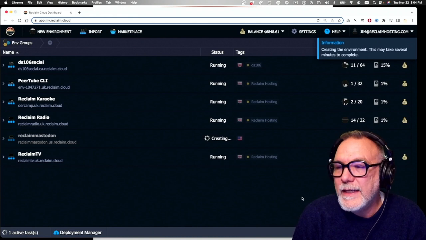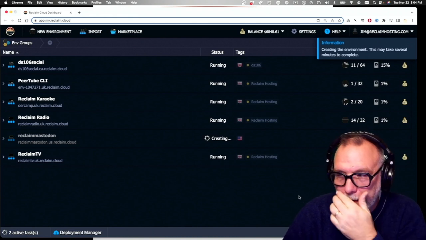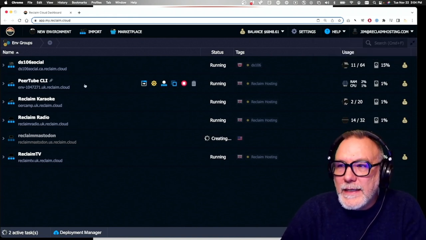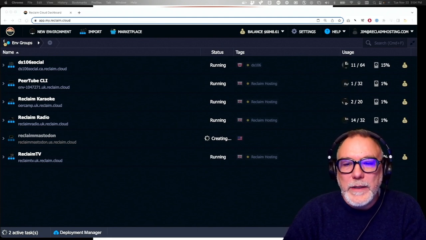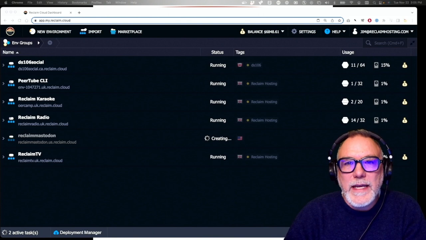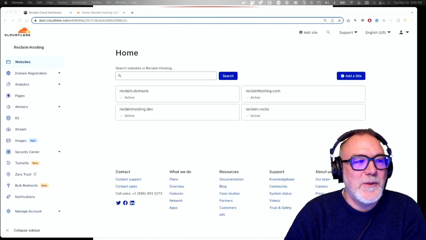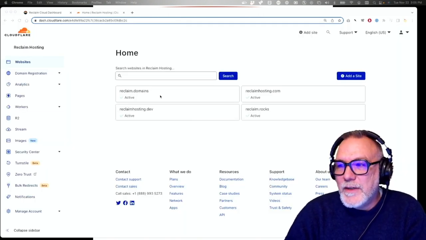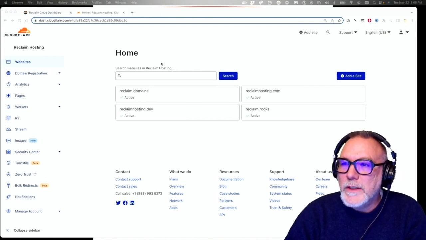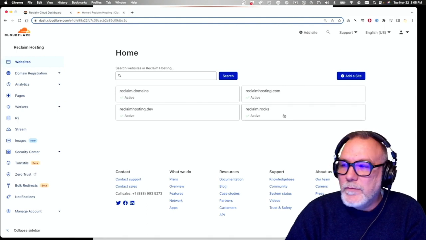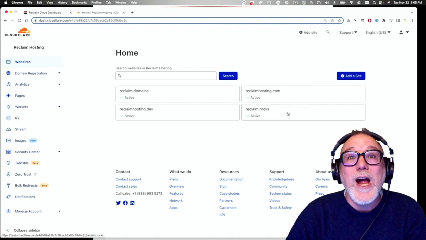And the next thing we're going to do is we're going to leave this alone for a little bit, let it create. And then I am going to look at some other things that we have to set up. And I'll even show you the domain. So here's the domain we're going to be using. They have a couple, Reclaim Domains, Reclaim Hosting Dev, reclaimhosting.com. These are all running through Cloudflare. The one I recently registered is Reclaim Rocks.